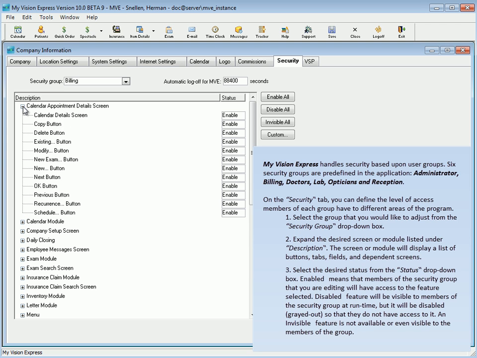Then below, expand the desired screen or module listed under Description. The screen or module will display a list of buttons, tabs, fields, and dependent screens. Select the desired status from the Status drop-down box. Enabled means that members of the security group that you are editing will have access to the feature selected. A disabled feature will be visible to members of the security group at runtime, but it will be disabled or grayed out so that they do not have access to it. And an invisible feature is not available or even visible to the members of the group.